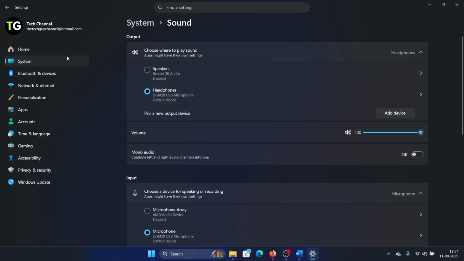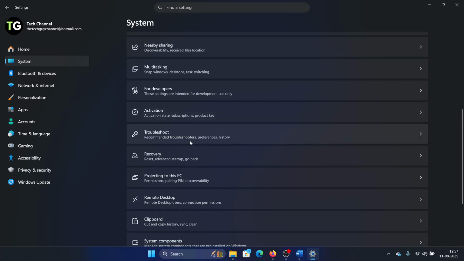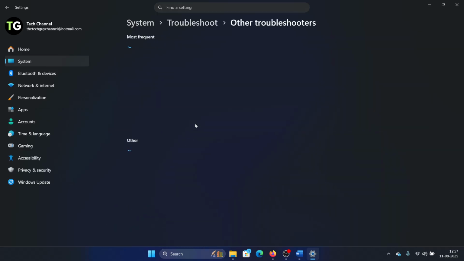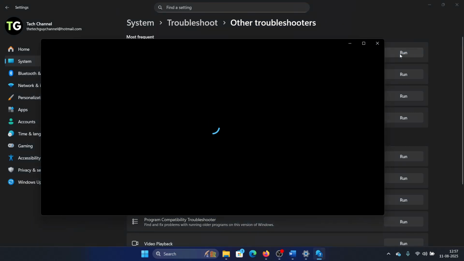But if it does not, then go to the system tab again, and then you can scroll down and select troubleshoot, select other troubleshooters, and click on the one corresponding to the audio troubleshooter.